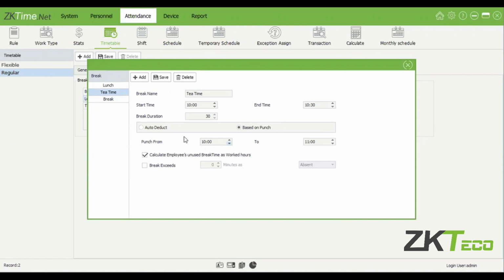So if you have this selected, you are able to say, listen, they can take their tea time anywhere between 10 and 11, even though they only have 30 minutes. That means that they have 30 minutes anywhere between 10 and 11. And then also you are able to calculate the employee's unbreak time as working hours. If you have this selected, then let's say, for example, they did not take their lunch or their tea time, then it will allocate this 30 minutes to their working time.